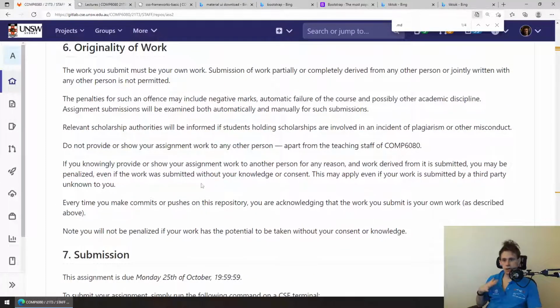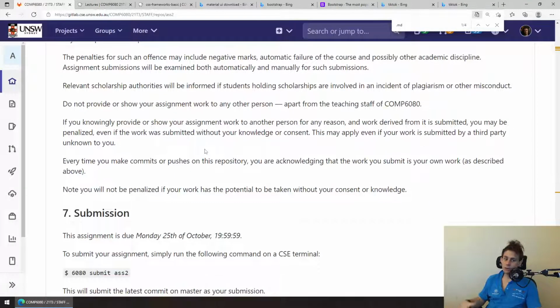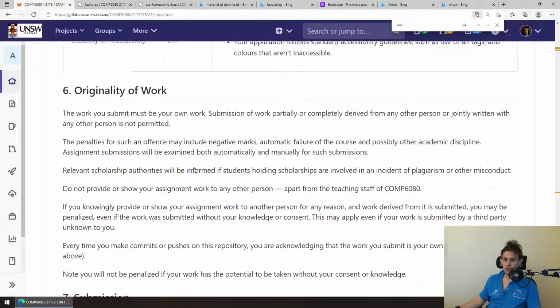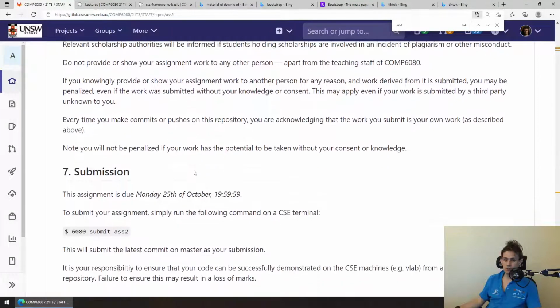Don't cheat, don't share code, you get 0. If you make your code public, you'll get 0. Raymond says, can we be sued by Slack? All of your code has to stay private because it's an assignment, so you're not going to get sued if you don't break UNSW rules.